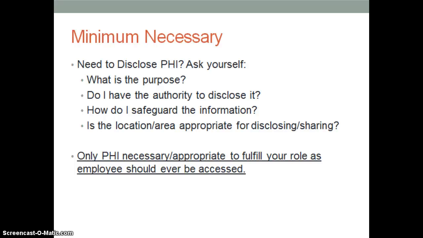The minimum necessary policy really talks about the need to know and access. It also talks about disclosing protected health information. If you're confronted with a scenario where there's a need to disclose protected health information, you should ask yourself: What is the purpose? Do I have the authority to disclose this information? How do I safeguard the information? And is the location or the area appropriate for sharing this information? The bottom line: only protected health information necessary and appropriate to fulfill your role as an employee should ever be accessed.